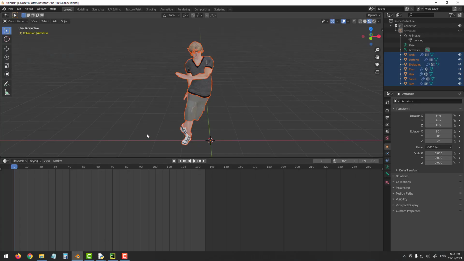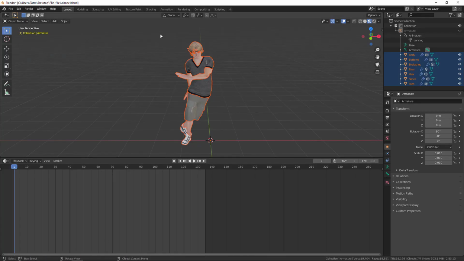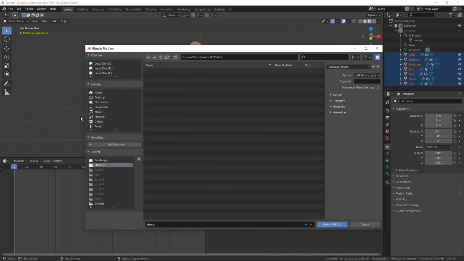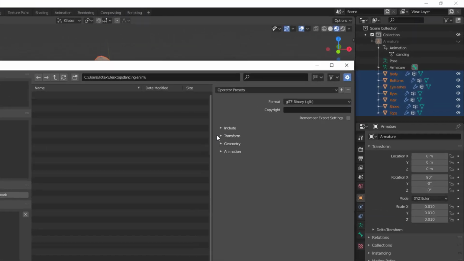So let's go back to Blender. Let's make sure you have the whole model selected. Go to File, Export, and export it as a GLTF 2.0 file format. The GLTF exporter comes pre-installed with Blender, so you don't have to install anything. Let's go to Desktop and to this folder. And here on the right side you will find the options.